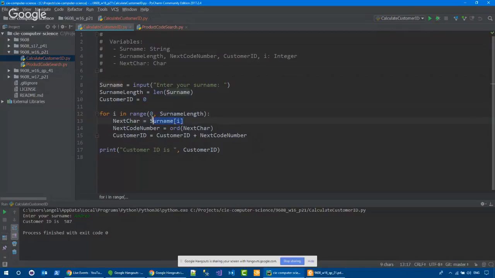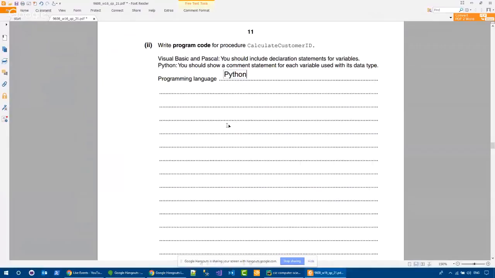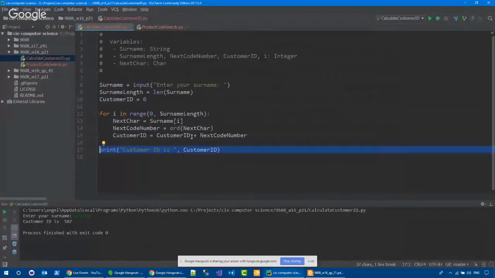Then we use this syntax here to actually get the character value in position I, and then we get that. And then ord is basically the function that returns the ASCII value of the next character. Then we got the next code number, then we add it. So it's basically translating the pseudocode we've seen before using Python. And then at the end, I just printed. Is that required? Let's see. After the end, it's doing print. Yeah, it's doing print at the end, so that's definitely required.